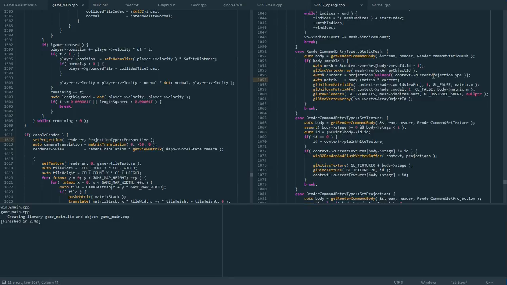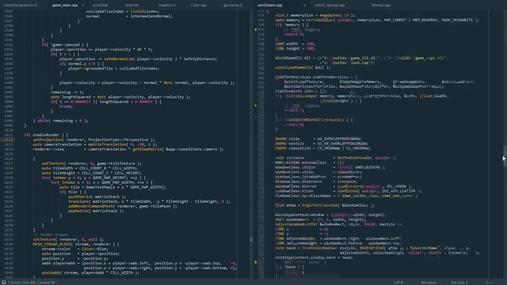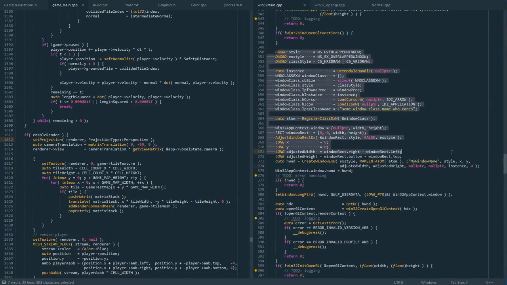Cranky, how do you create a window for an OpenGL context? Do you use the Win API or something? Yes, I am. Let's see, where is it? Here. This is where I'm creating the window.